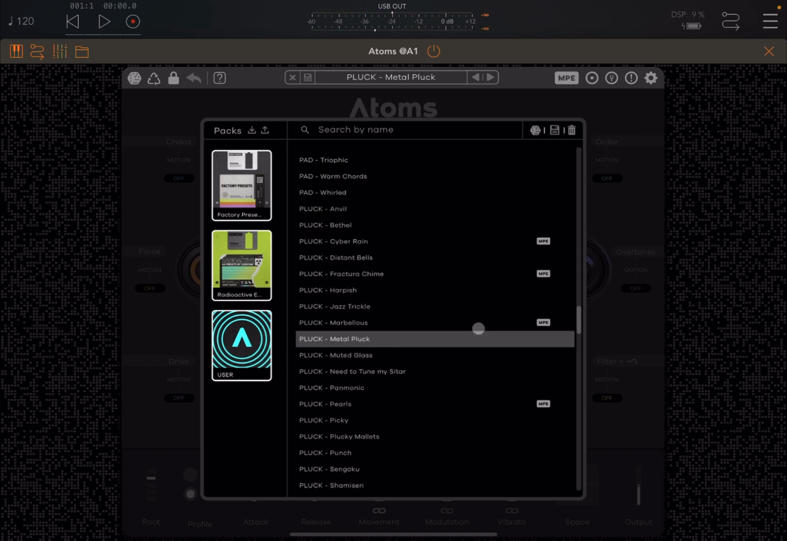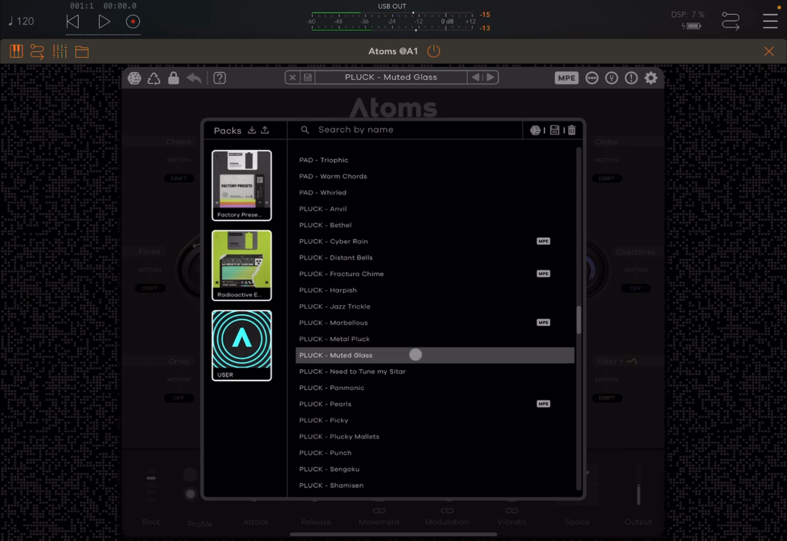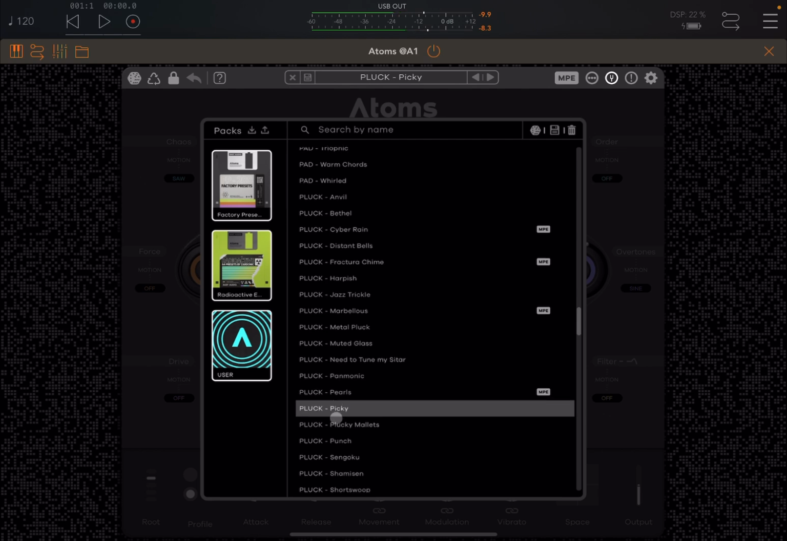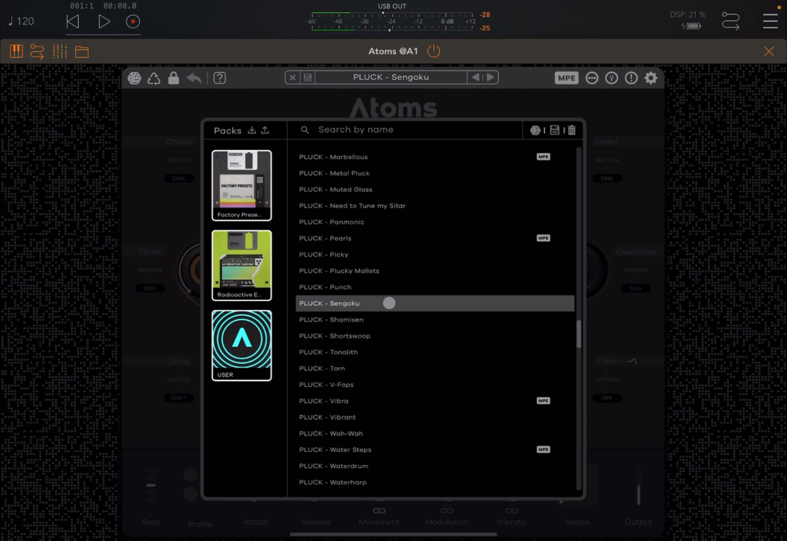Let's try some plucks. You can hear the type of simulation is coming forward now in terms of type of sound. But it can create some really nice plucks. Really great.